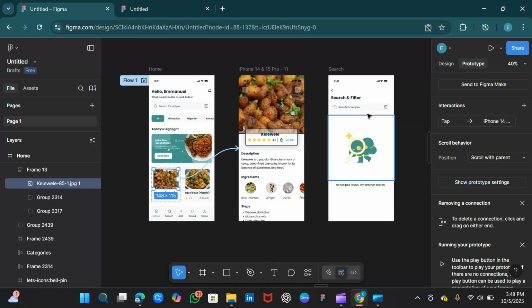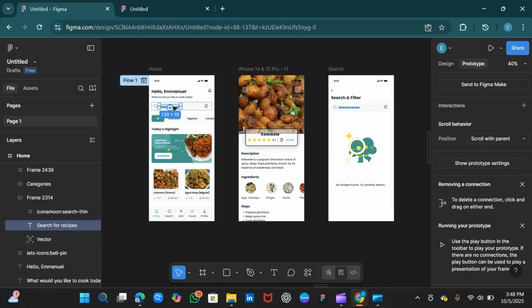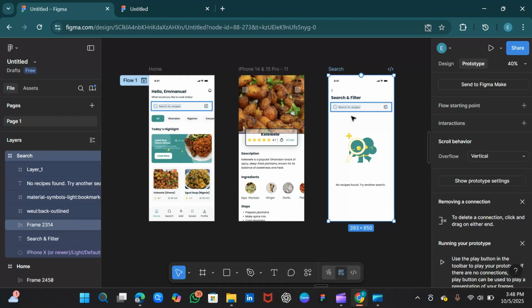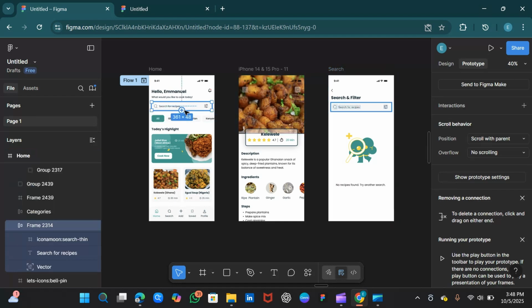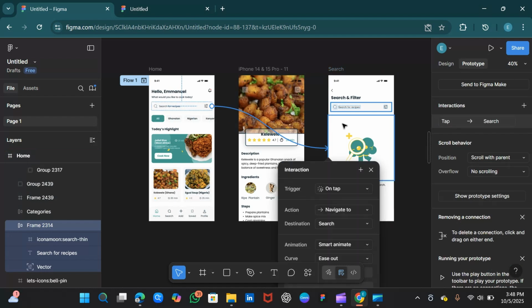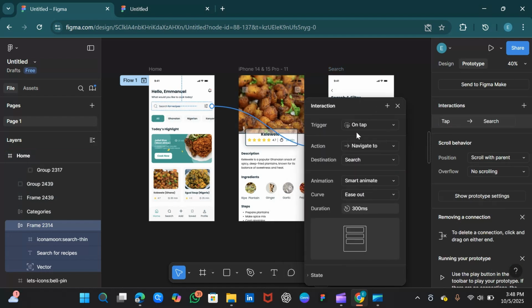Then what I'm going to do here also is go to search recipe, since we have the search screen over here. So I'm going to click on it and then hold on to the plus and drag it to the search screen over here. Also, it's on tap. I'm going to leave it there and I'm going to put it on smart animate.